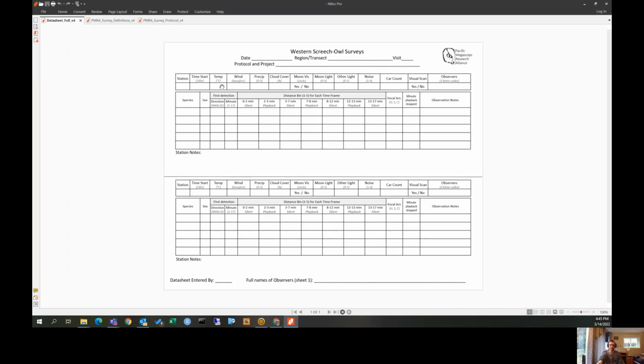I like to bring a thermometer, but a car thermometer works well. If you have neither, then just write down what the projected temperature is for that night at that location. Wind in the Beaufort scale, and that information is here.